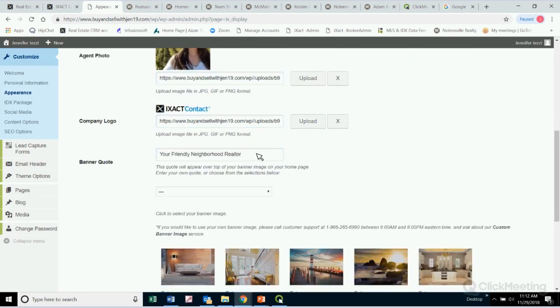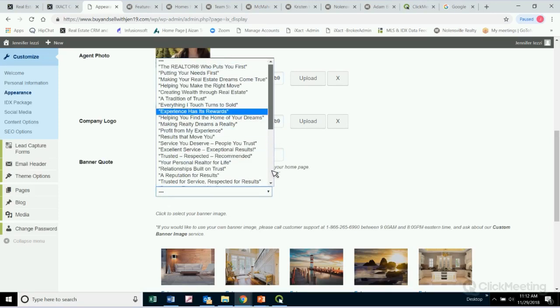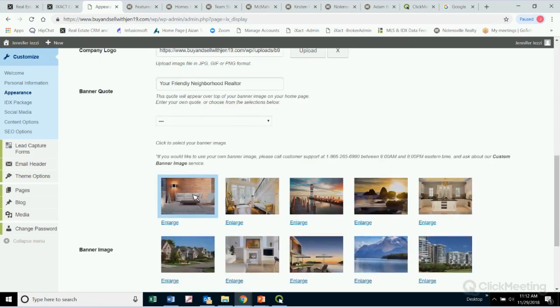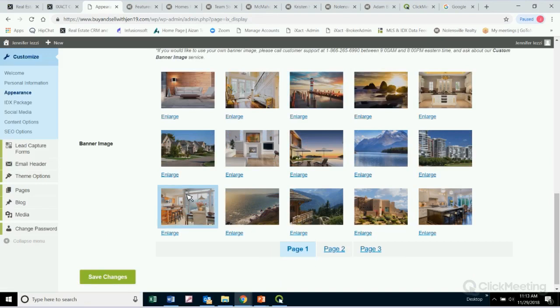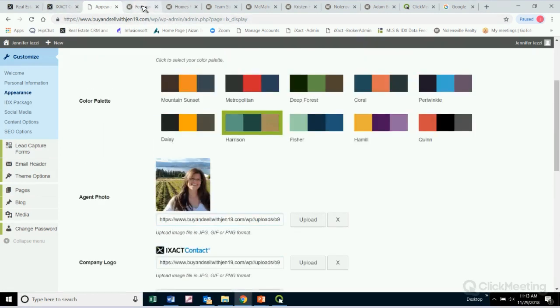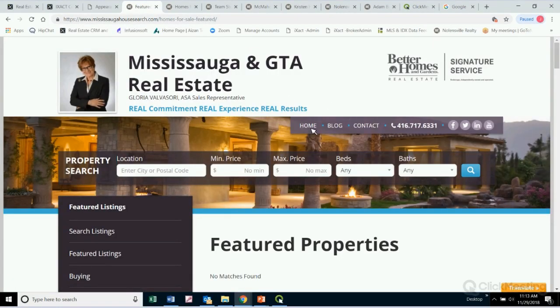And then you can also have a banner quote. Again, if you don't have your own banner quote, we provided you with a predefined list of banner quotes that you can pick and choose from. So if you want one, you can simply go through this list and pick one that you like the best. And let me show you what the banner quote would look like. After you've selected an image, so we've got a whole bunch of images here for you, the banner quote is actually going to show up over the image. So let me show you what that looks like. Let's go over to here. Homepage.